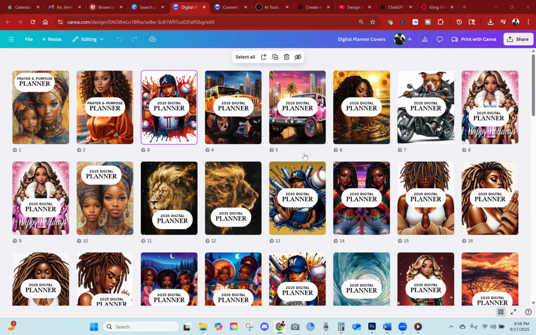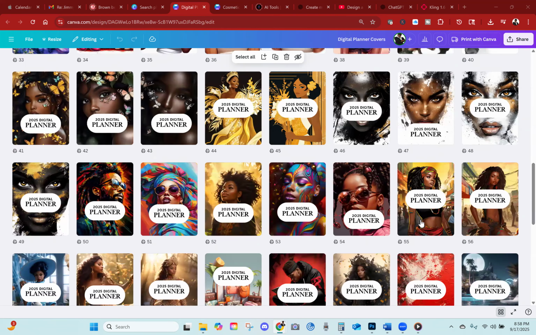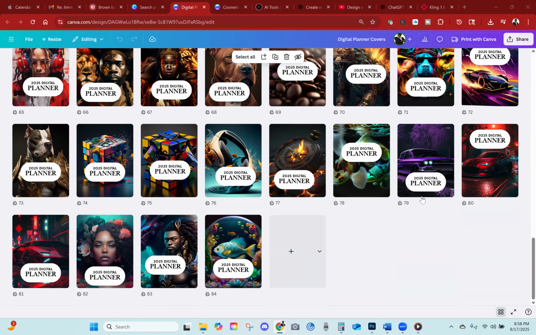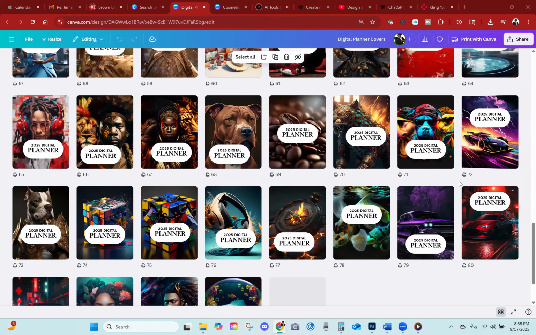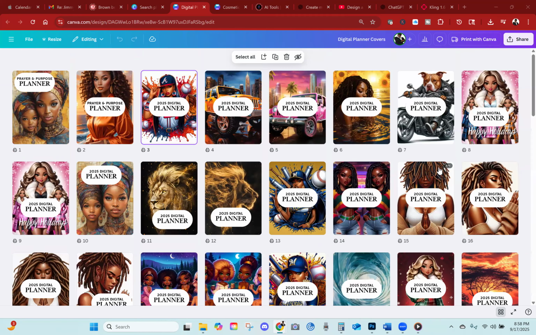All right, so that'll be the template for the covers. I forgot how many of them are in here. There's at least like 84 different covers you can work with. You can change it to journal, whatever you want to call it. You'll have that in your file of whatever you want to create. We'll start working on that next week, Wednesday, on whatever project we're going to do.